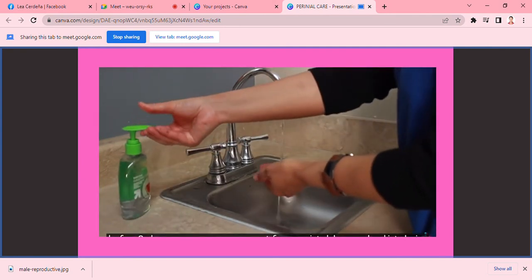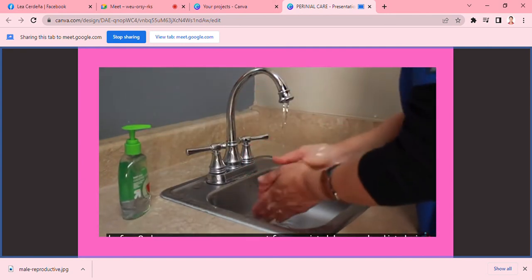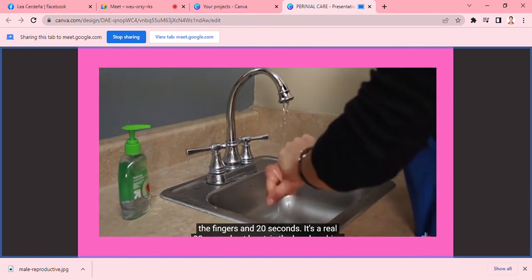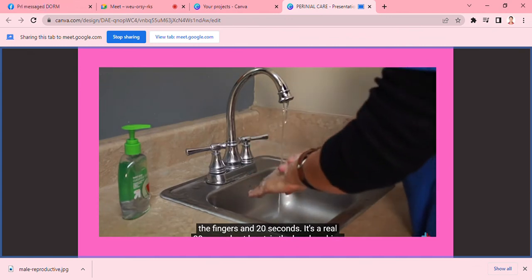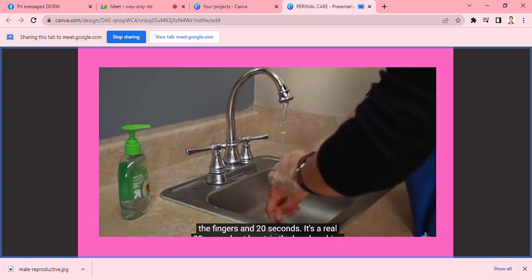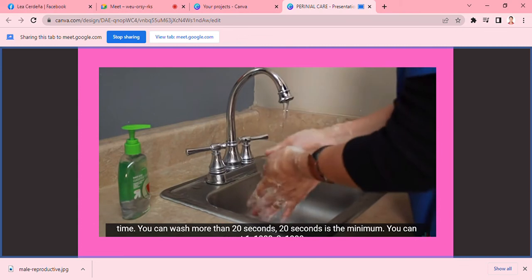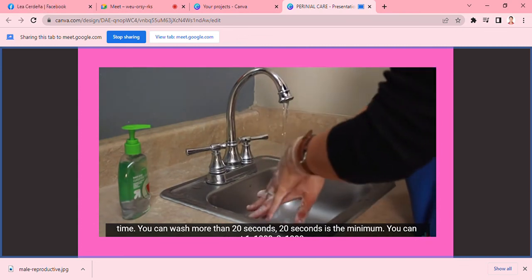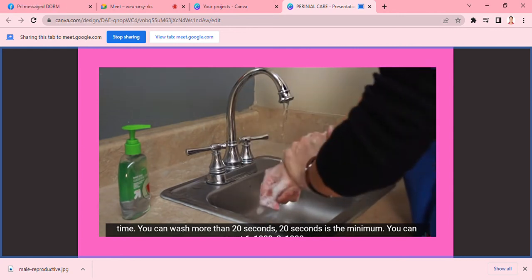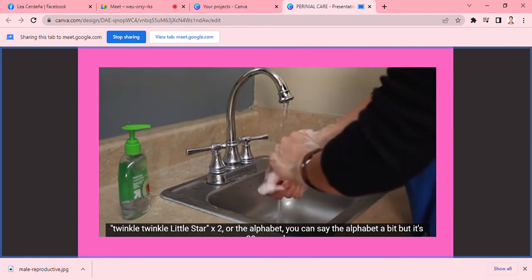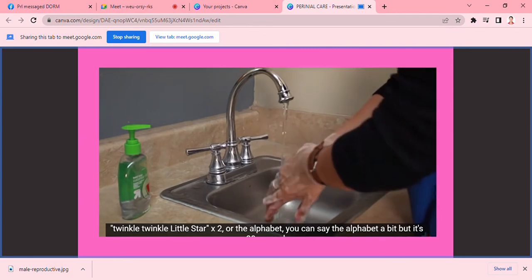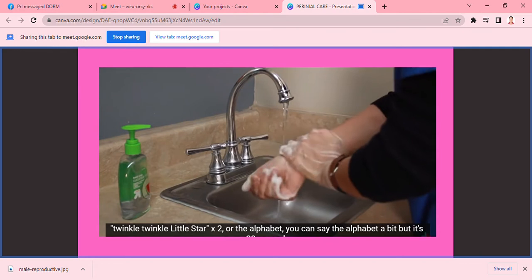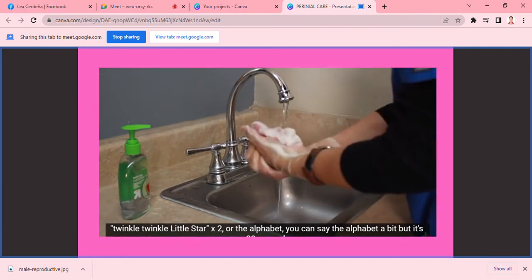Grab some soap, generous amount. Fingers pointed downward and interlacing the fingers, and 20 seconds. It's a real 20 seconds at least is the hand washing time. You can wash more than 20 seconds, but 20 seconds is the minimum. You can count 1 1,000, 2 1,000, or twinkle twinkle little star times 2, or the alphabet. You could say the alphabet, but it's 20 seconds.